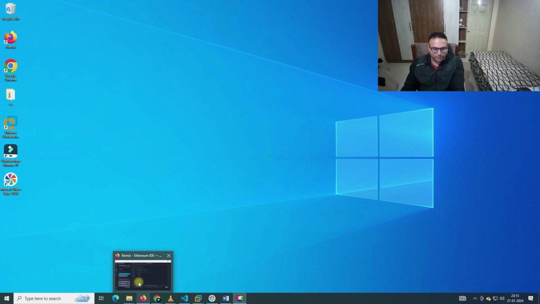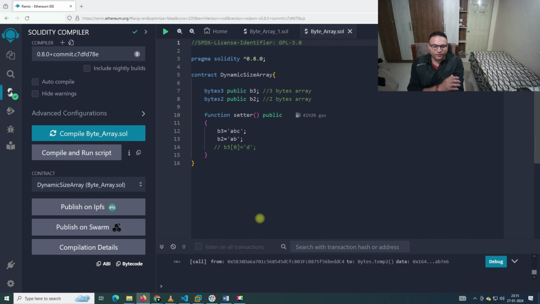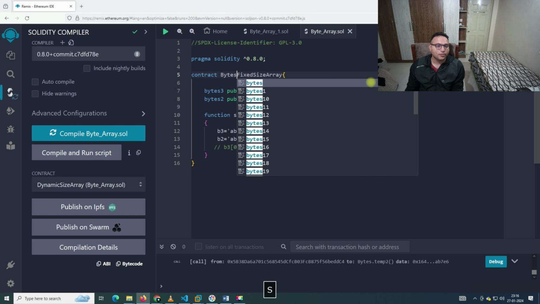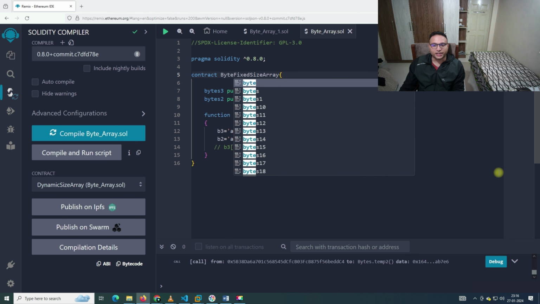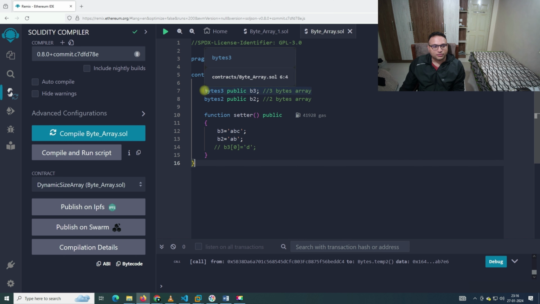In my code, I have not made the size shorter than what I defined, but for demonstration purposes I'll do that for you so that you can understand what I mean. This is the first code we're talking about. It's a straightforward syntax where we are defining, sorry, it's not dynamic, it's a fixed-size bytes array. These are two state variables. We have defined one as bytes3, and the other as bytes2.